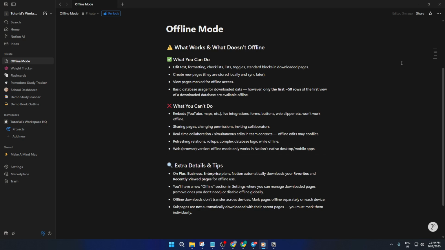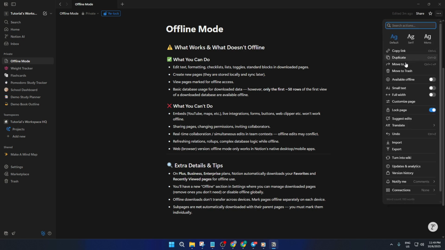Open the Notion desktop app. Remember, offline mode doesn't work in the browser, so make sure you're using the dedicated app on your PC or Mac. Look to the top right corner of your Notion window. You'll see three little dots. This is your main menu for page options. Click there and you'll find an option labeled Available Offline.